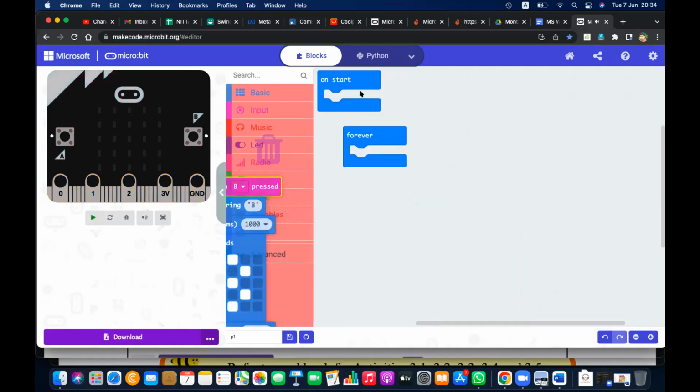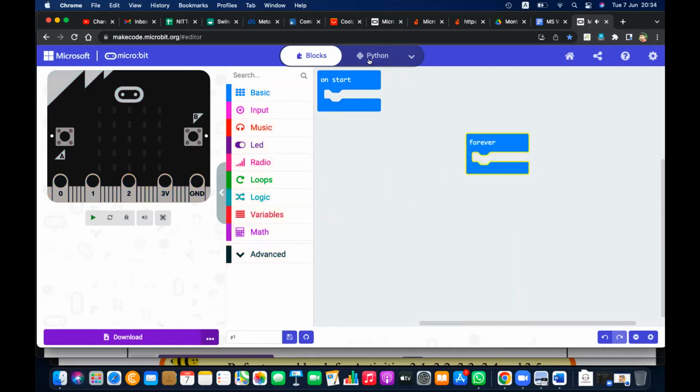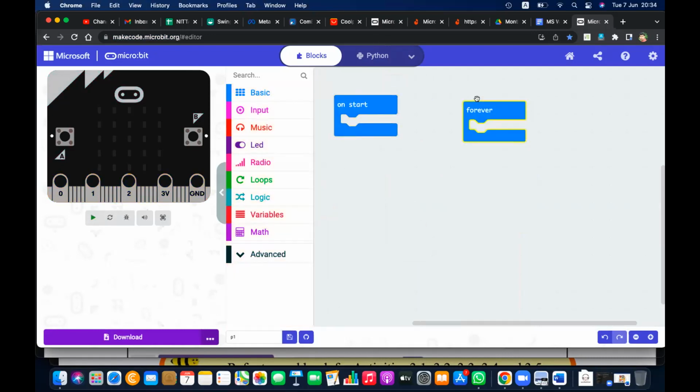By default, you will see on start and forever. This is block-based programming that we learned in Scratch in the previous chapter. Have you loaded? Are you ready to code? You can see the front view and LEDs, all these things. Have you loaded this or are you still doing it? Yes. Loaded. Okay.